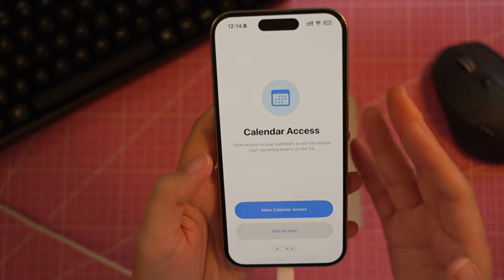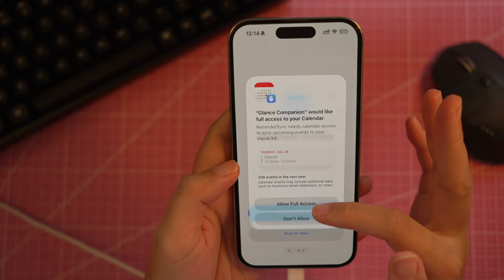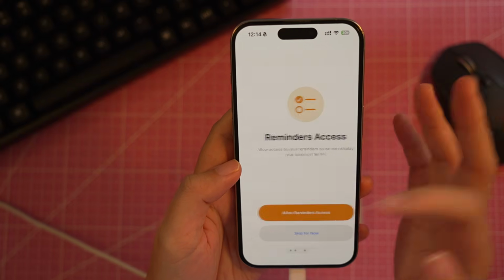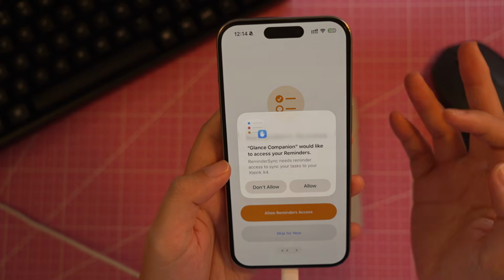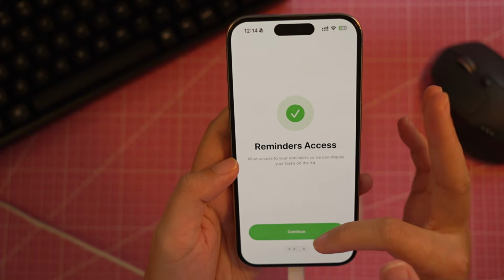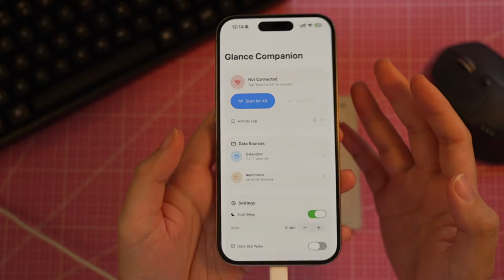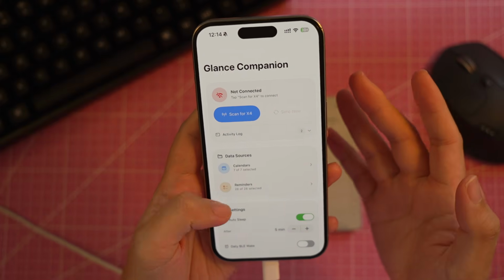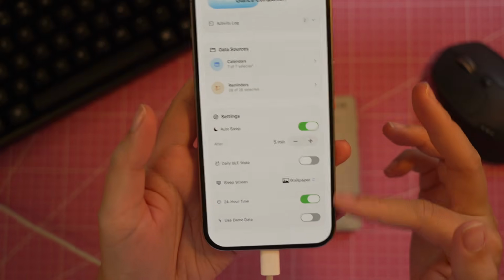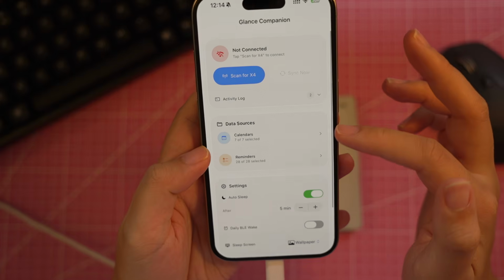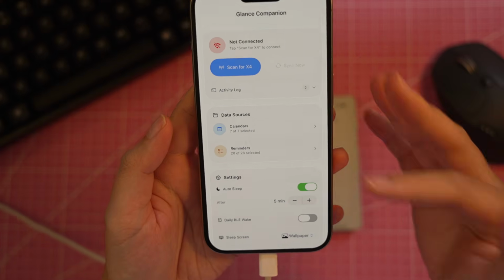On the left side, you have the calendar access. You need to give them your calendar access, allow full access, and you also need to have access for the reminders app, allow, and continue. And it is Bluetooth connection. So we have the companion app on our iPhone. And this is where you can do up your settings that you prefer, and you can select which calendar you want to show and which list from your reminders app that you would want to show.